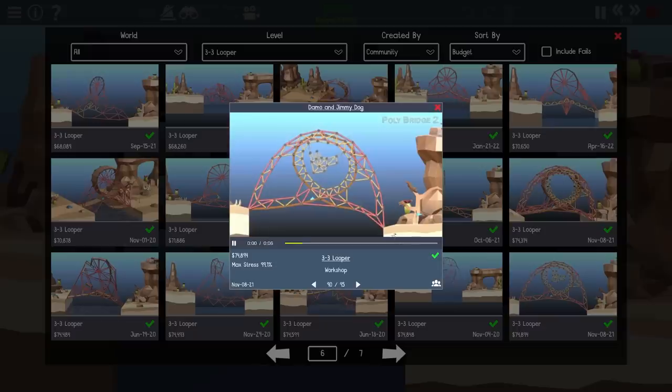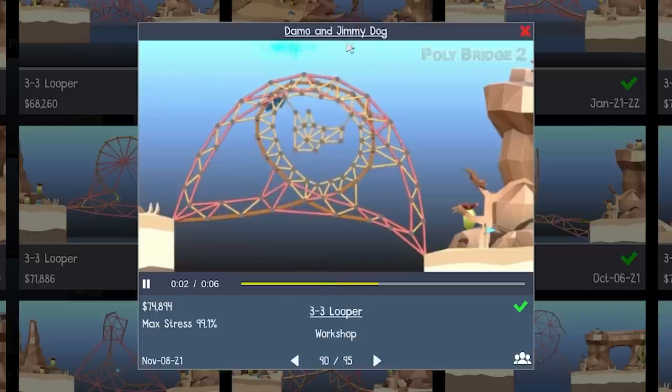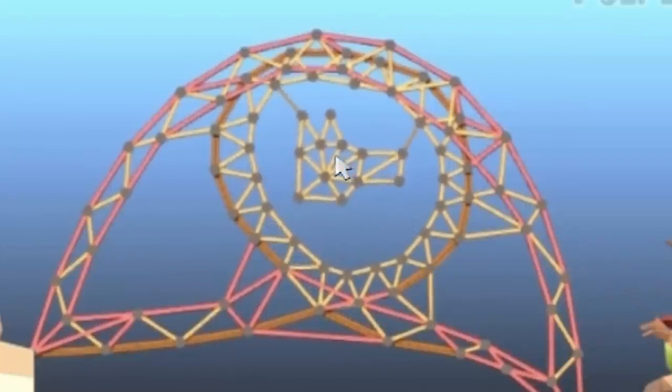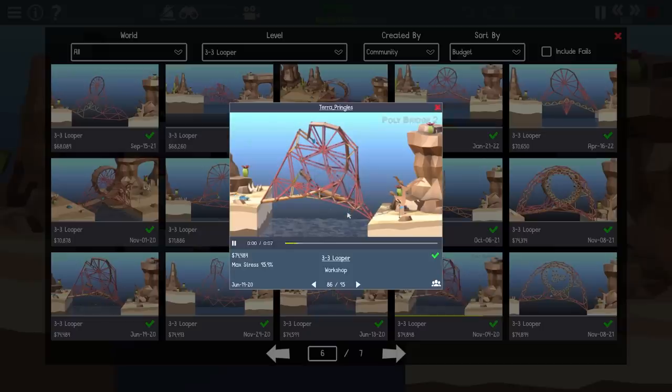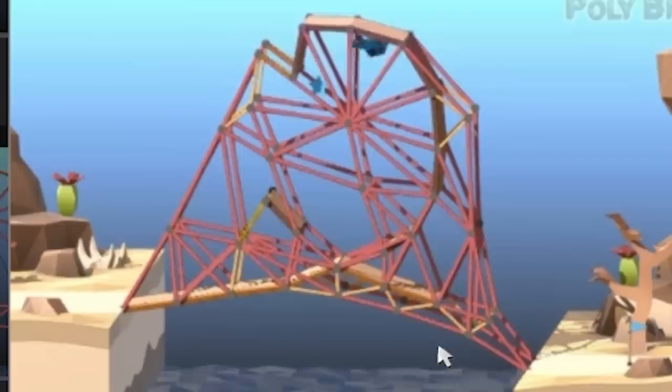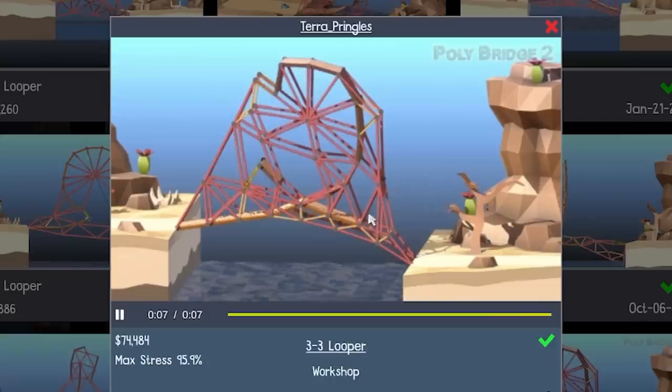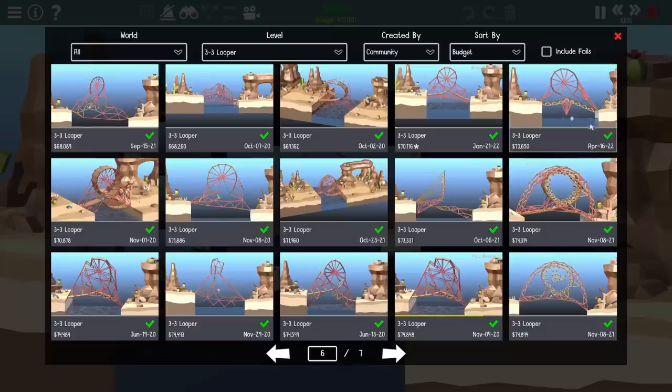What was that? Check out this loop. Oh, this is Damo and Jimmy Dog. I think they show like a little dog every single time. I like these guys. A very beautiful loop you got there. Unlike this one, probably the ugliest loop bridge I've ever seen. What is that? It's got to get some style points for the execution, though. Right, anyway, on to the next level.